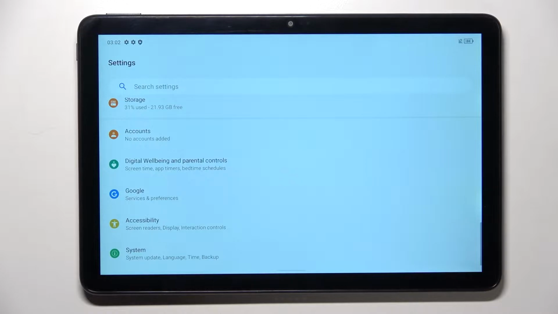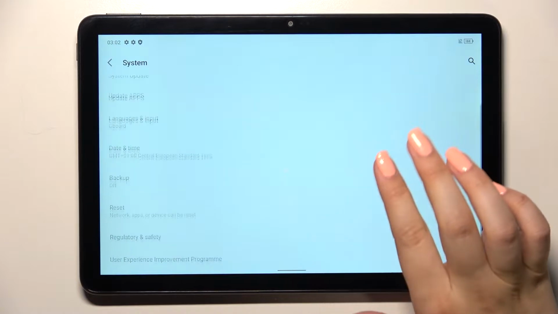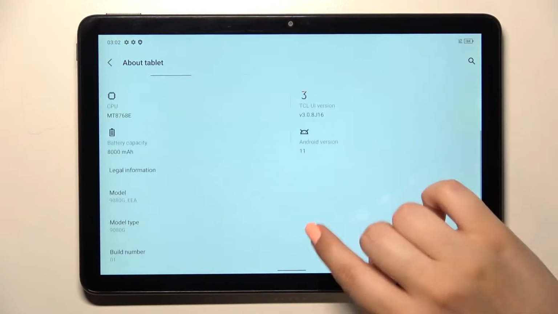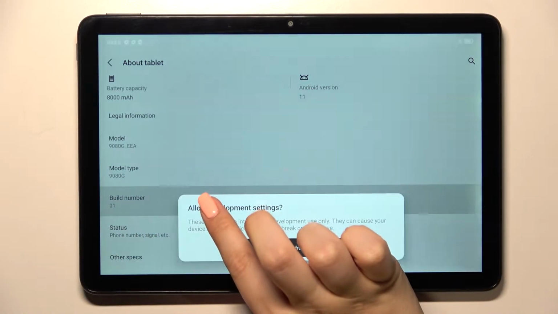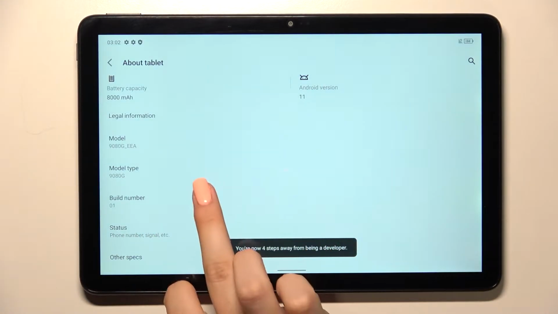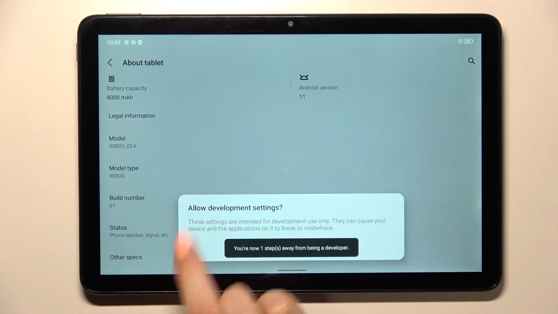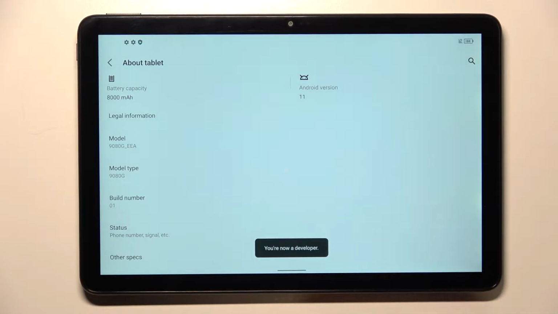So first of all, let's enter the settings, and here we have to scroll down to the very bottom to find the system. Now let's tap on About Tablet, and here scroll down to the build number. Now we have to keep tapping on it until we see that we are in the developer mode. Alright, and if you can see this question, just tap on OK.